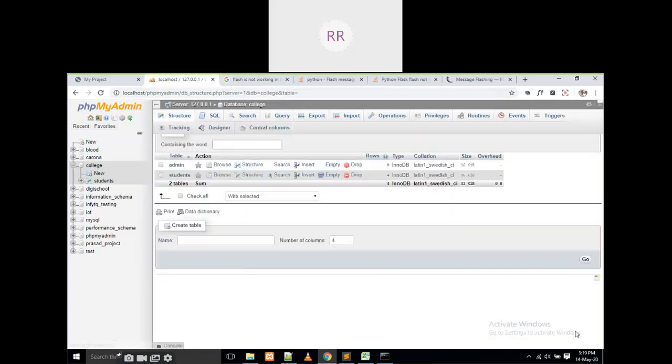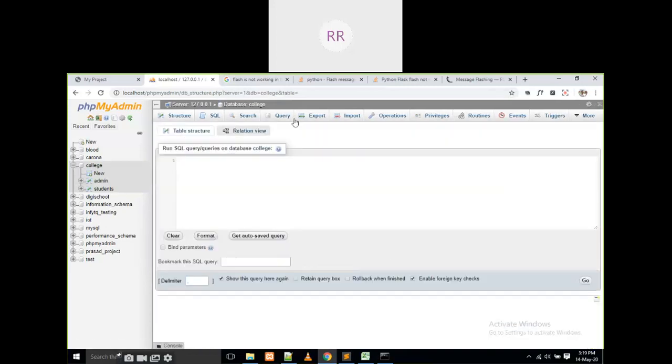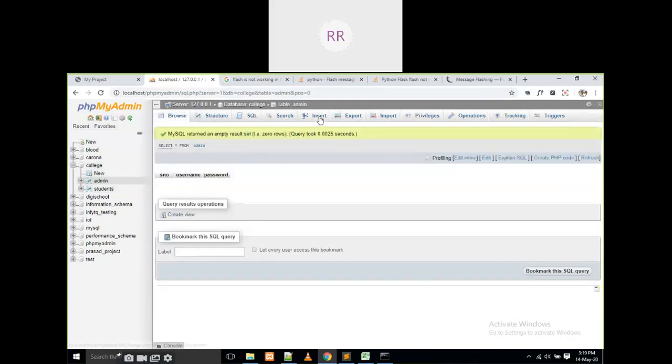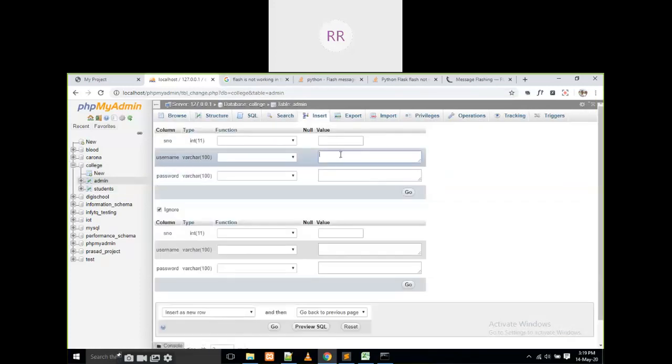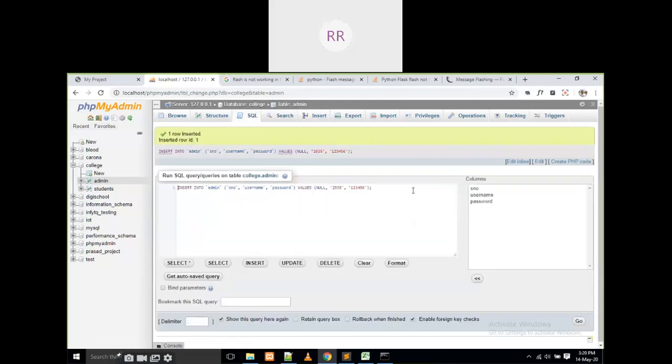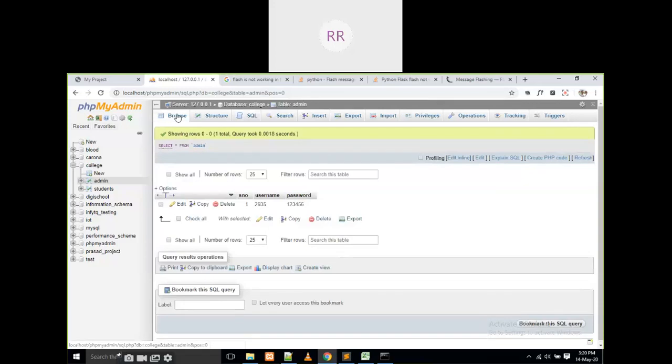Now I am going to give who the admins are. I am going to give only one: my employee ID is 2935 and my password is 123456. Okay, save it. You can give as many as you want, no problem. I am giving one username and one password. Okay, I have created one table, that is the admin table.